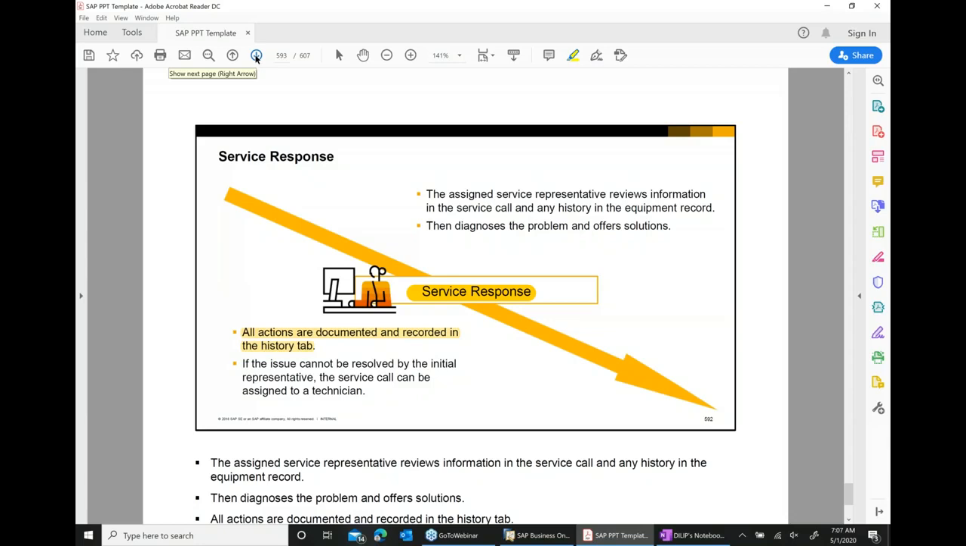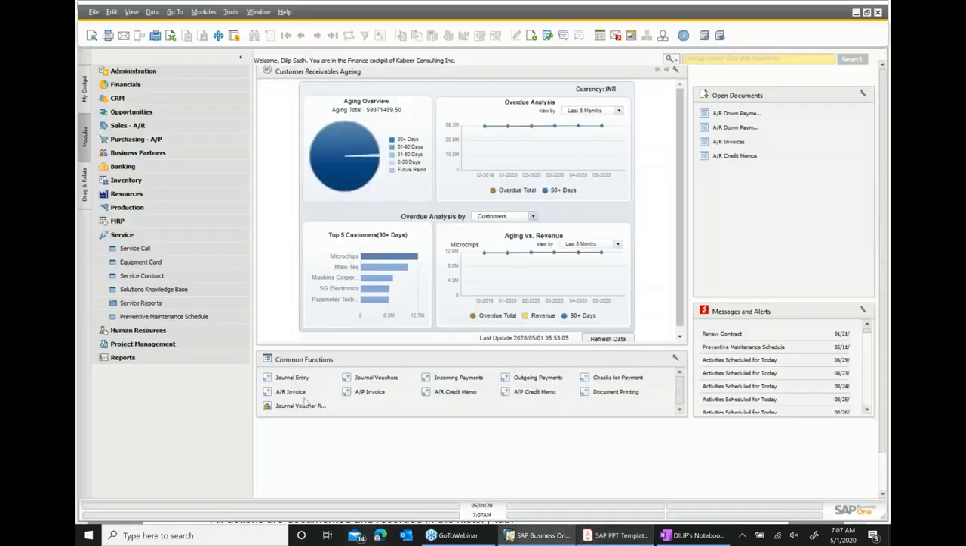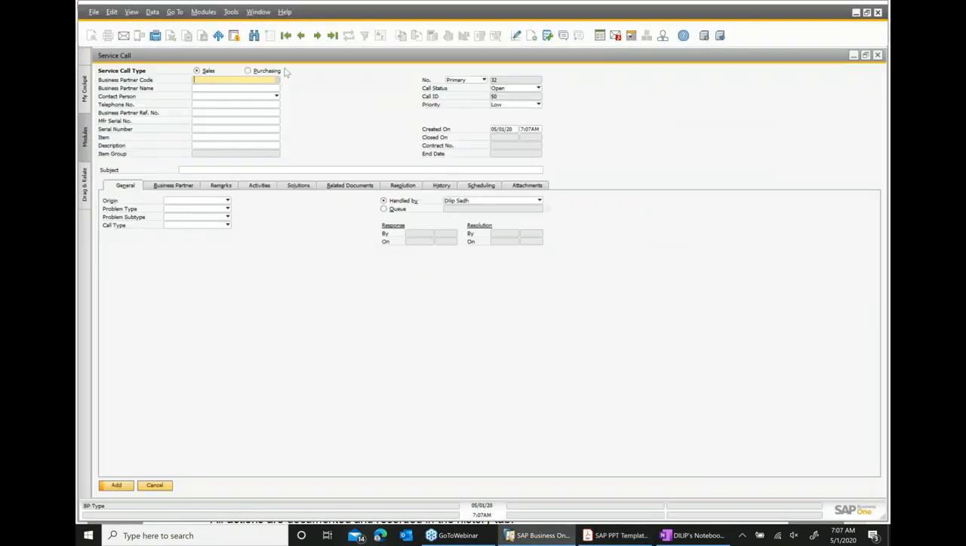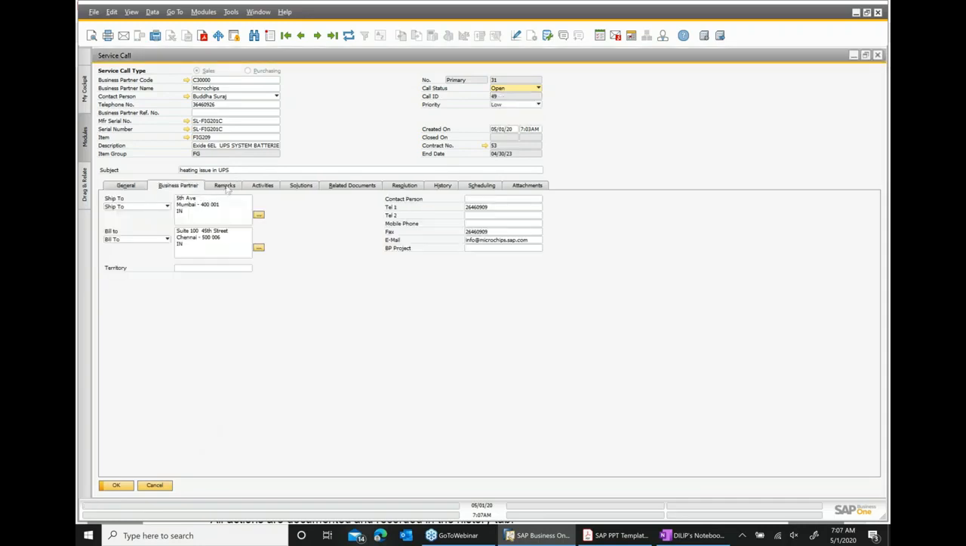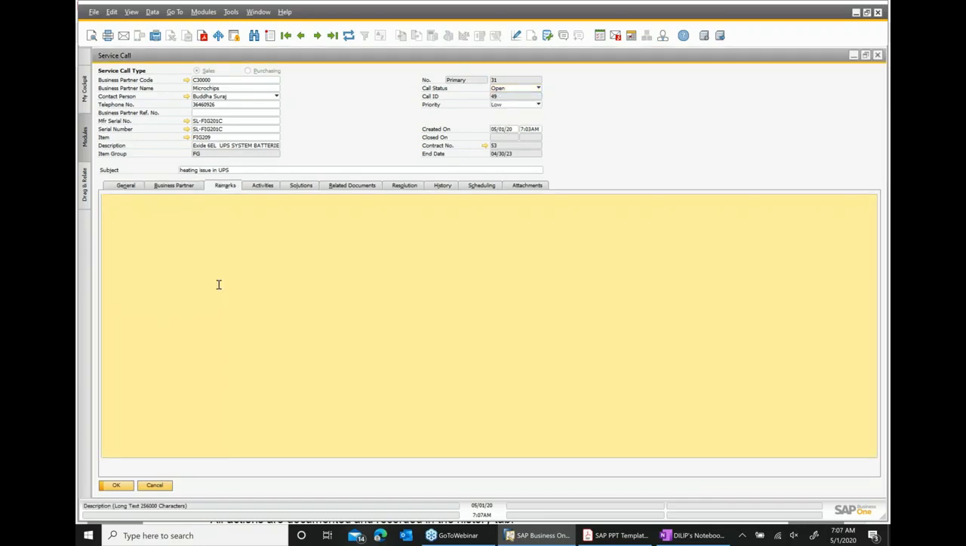Service response basically means we assign the service representative. So we have here, we assign service representative. If you go to service call, here we can have different ticks, and we can set a status also: close, open, pending, which business partner, any kind of remark. We fixed the issue, and now the heating problem is resolved. Okay.